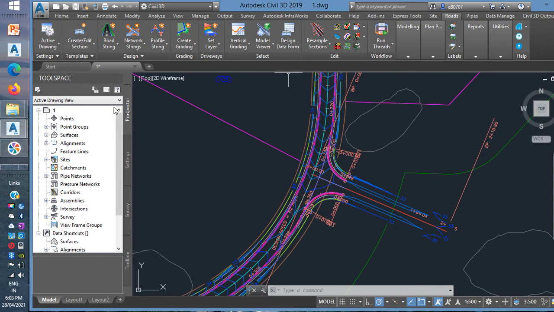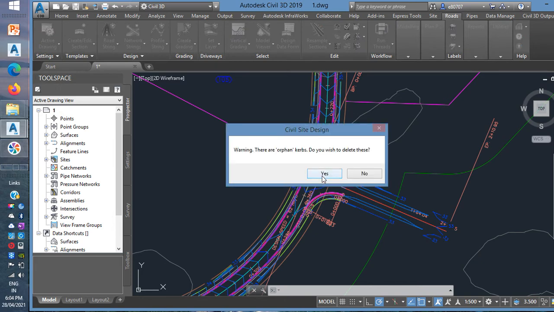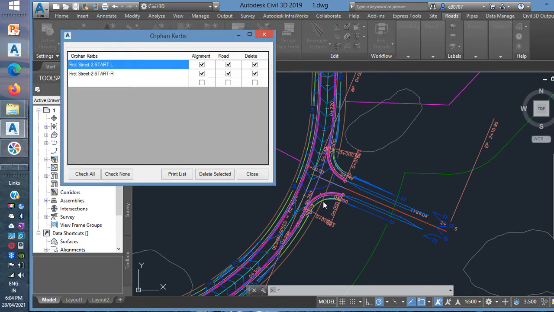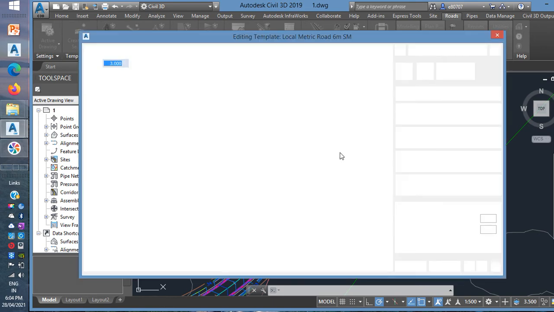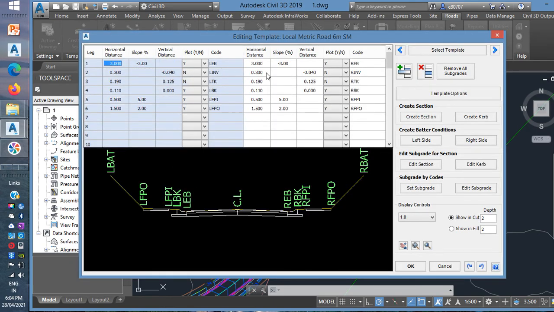So starting from the beginning, the first step is going into the road cross section, and then selecting which cross section of the road. It's just asking me to deselect the curb and return. It's asking whether I want to delete the curb. So this is a cross section. It is already inbuilt, the local metric road 6.0 meter, which I wanted.